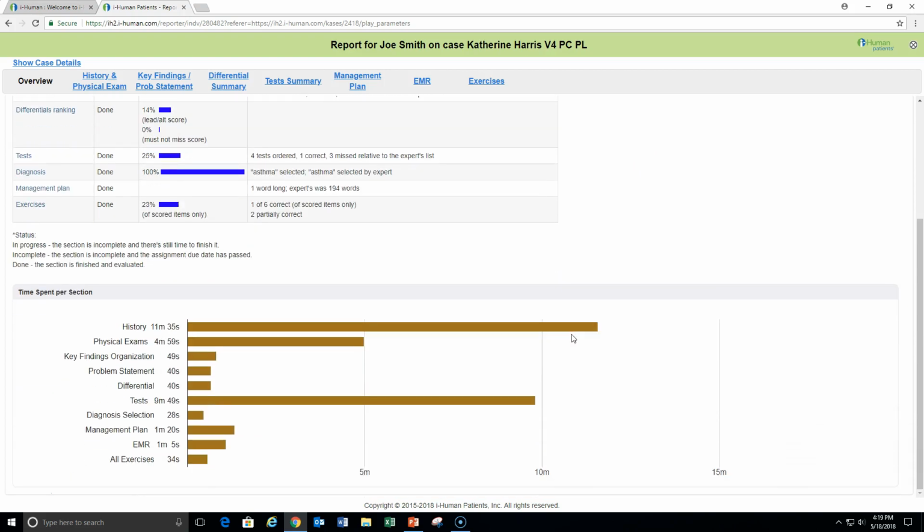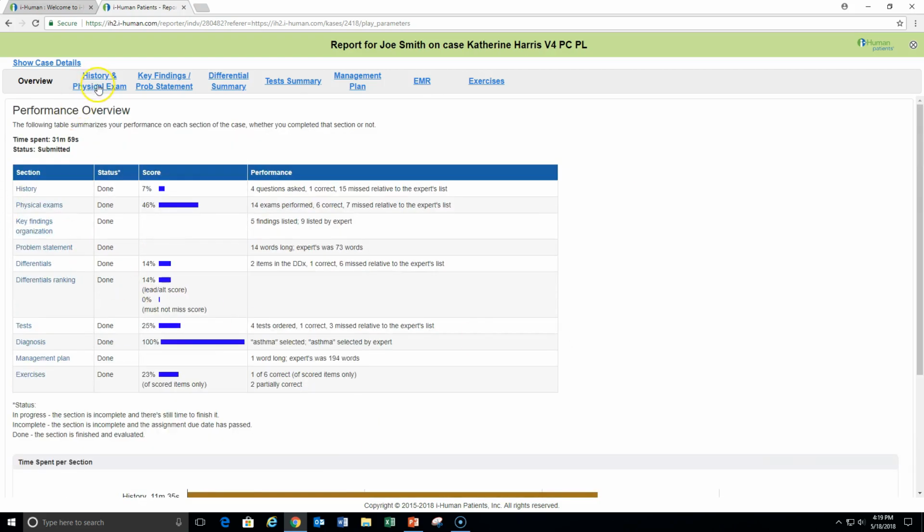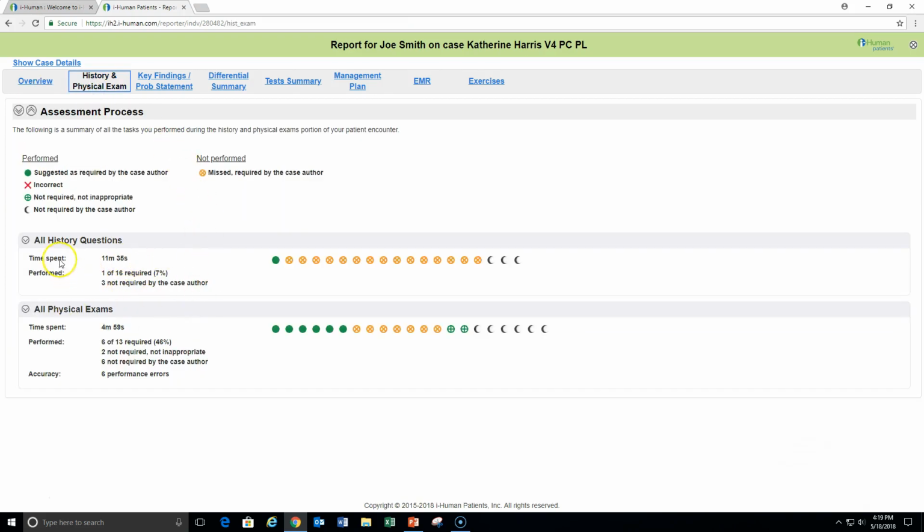This goes through the time that you spent in each section and you can click on each separate section to see your feedback in each area. So there's a key up here. These are missed questions that were required by the case author versus questions that were suggested by the case author, and other ones that you asked that weren't required but weren't inappropriate, incorrect questions, etc. If you hover and click, you'll see what question it was that you asked right. These are the questions that you didn't ask that you should have asked. These are questions that are exam findings that we did but we didn't have to.